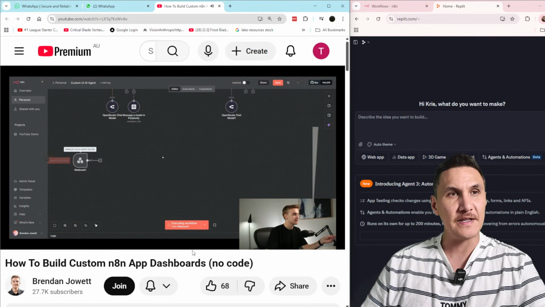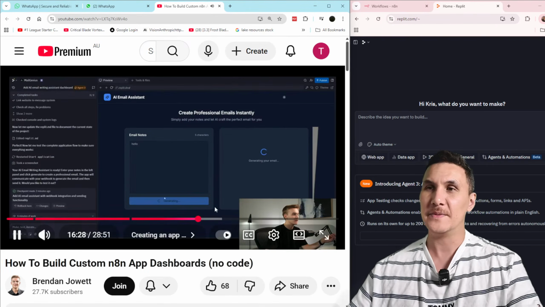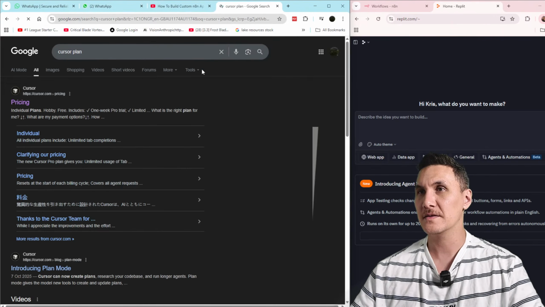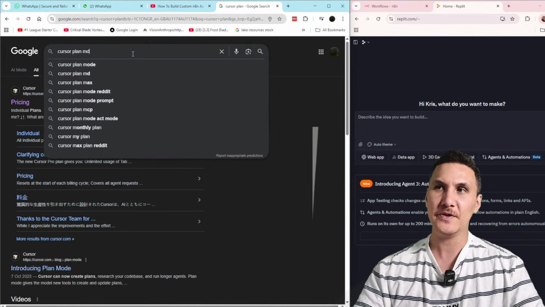So yeah, Cursor's my missing link. Wait, let me just pause this. So what's Cursor plan? Is it plan mode?